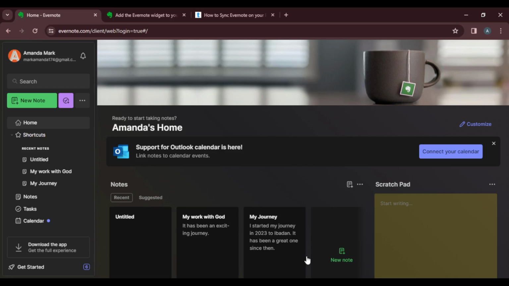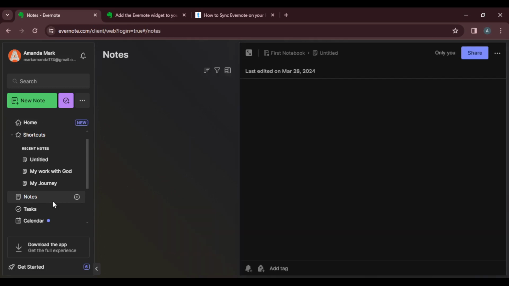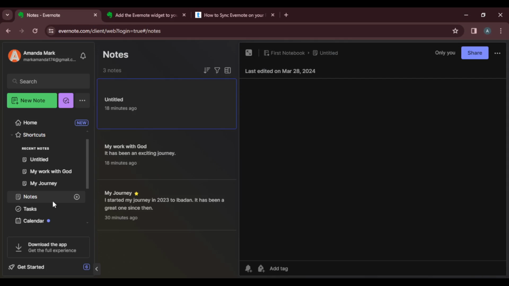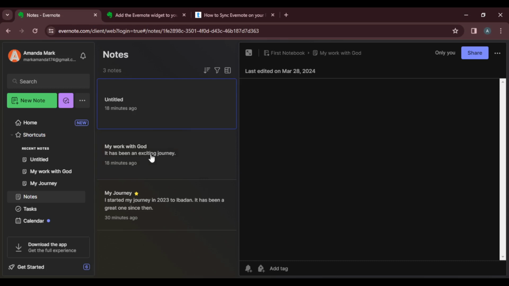From your homepage, head over to the left corner of your screen and locate the Notes button. In this left corner, you're going to find Home, Shortcuts, Notes, Task, Calendar. Click on Notes. Once you click on Notes, you're going to have to select the note that you're working on. Let me click on my work record. So this is the note I'm working on, my work record. I want to add a PDF to this. So click on the note.